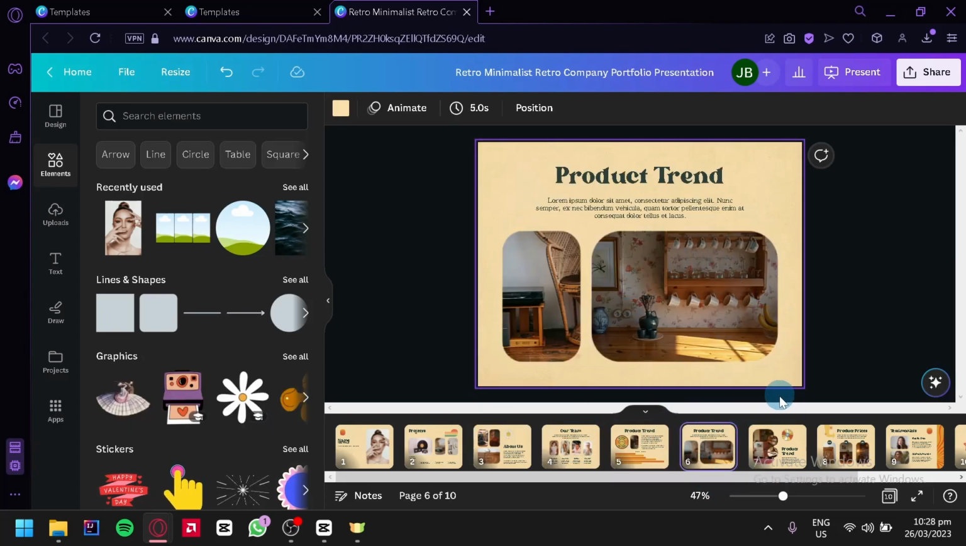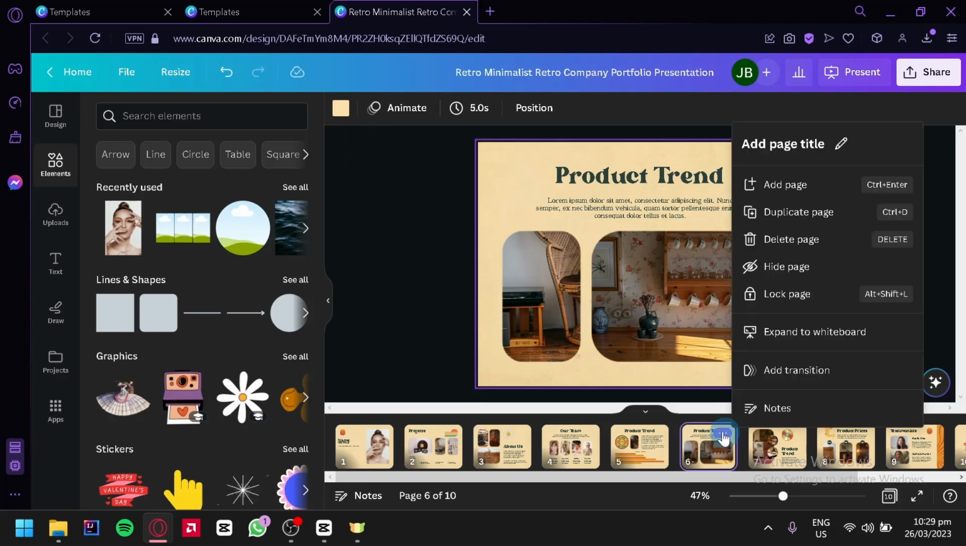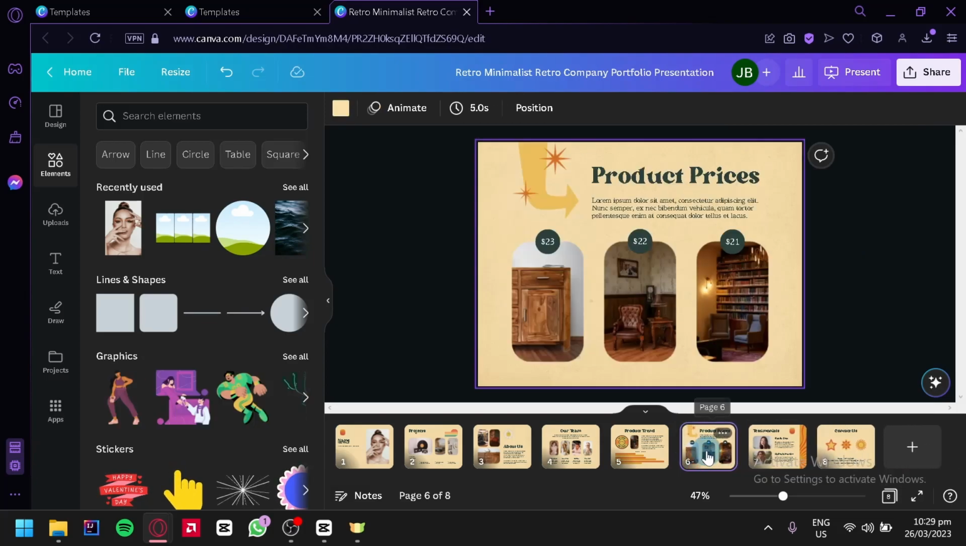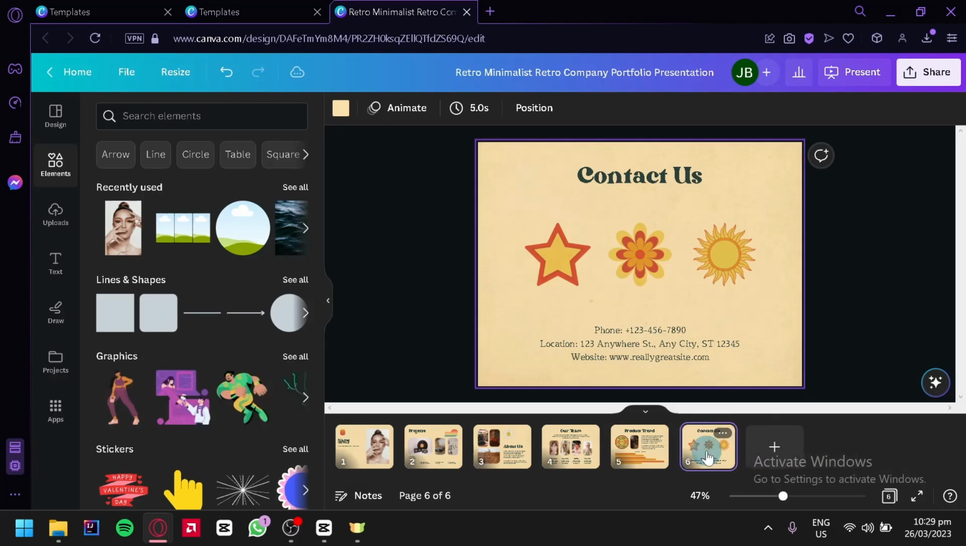And if you don't need the other types of pages, you can simply click on the three dots over here and you can delete the specific page that you don't need. Or you can simply click on delete on your keyboard and it will automatically delete the specific page.